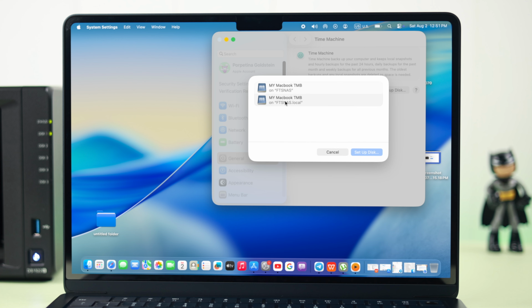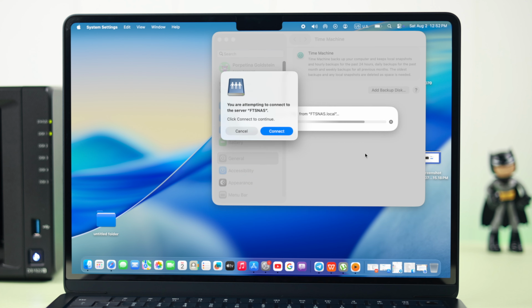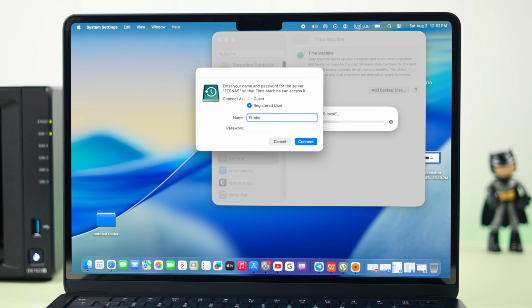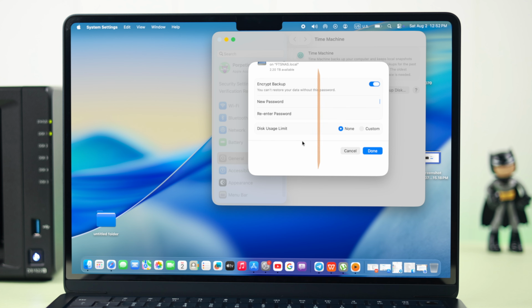You might get two options in here just in case you're backing up remotely via Quick Connect. In that case, select the first one. Now, if you're connected to your NAS via local network or LAN, just select the option that's showing local. Press Connect. Now, once again, put down your account name and then password, and then hit Connect. If you want to secure backup data so it cannot be accessed without the password, enable the Encrypt Backup option. If you want it encrypted, create a new password for your backup and then just re-enter it to confirm.